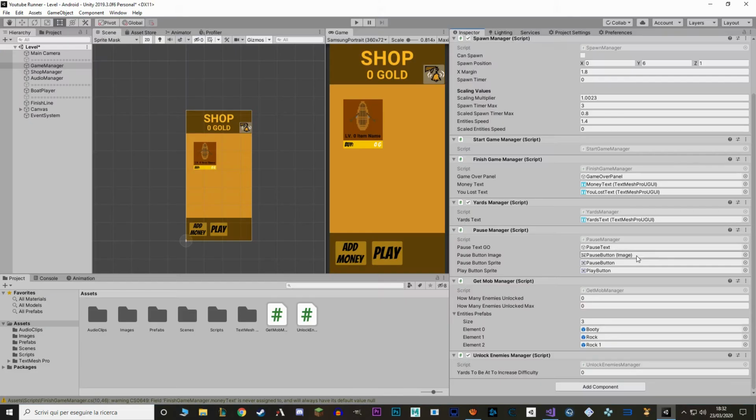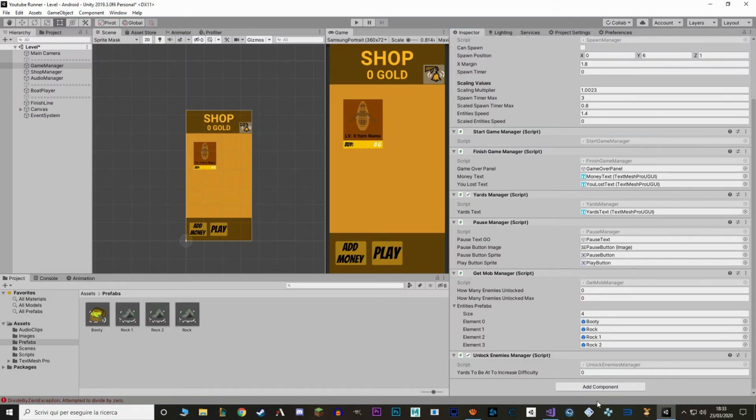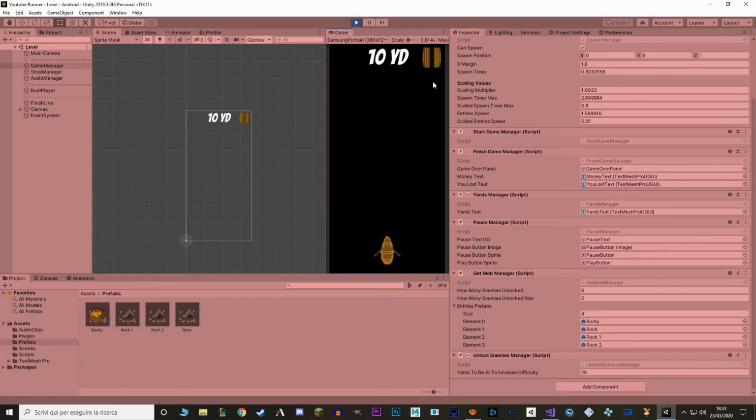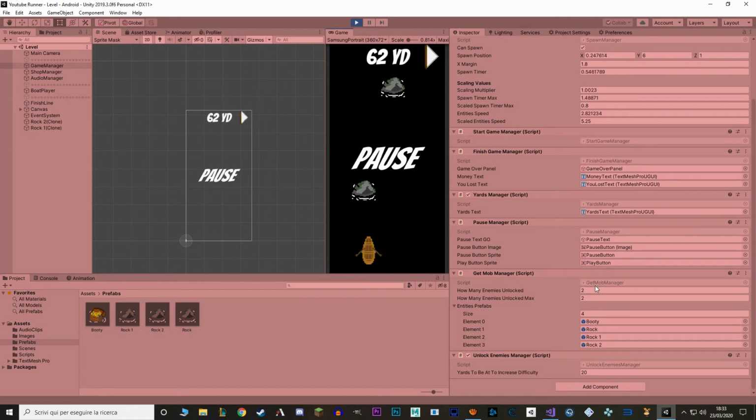Let's test this, and I'm gonna add another entity prefab just for debugging. I'm gonna set the mark to be 20 yards. So at the start we have 2 extra enemies that we can unlock. If I hit play, at 20 yards the enemies unlocked go to 1, and at 40 they go to 2. And if I keep going to 60, they'll still be 2. Perfect.